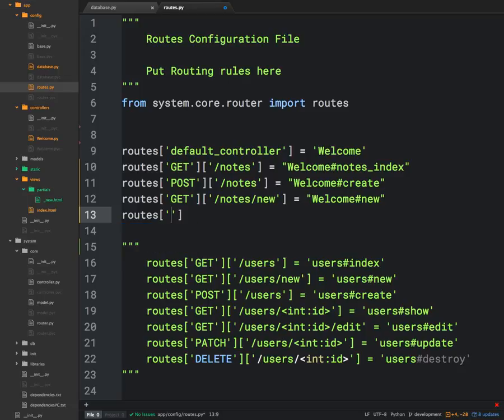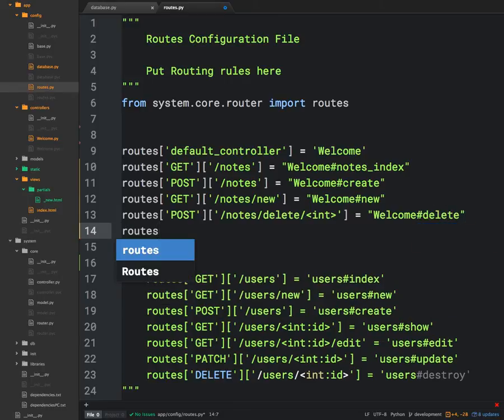Routes. Let's do another post type. Let's go to notes/delete/int. And that's going to go to welcome/delete. And what other things do we need?